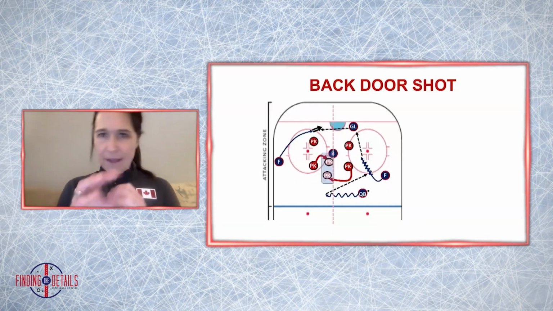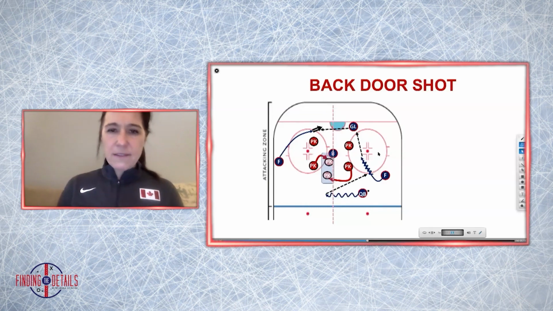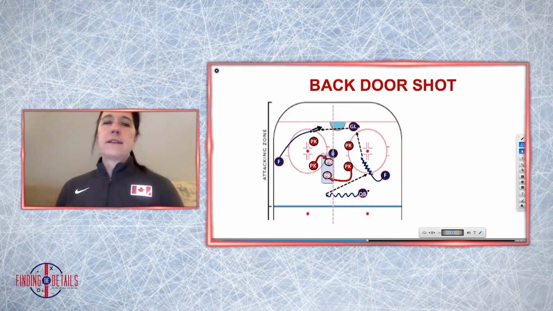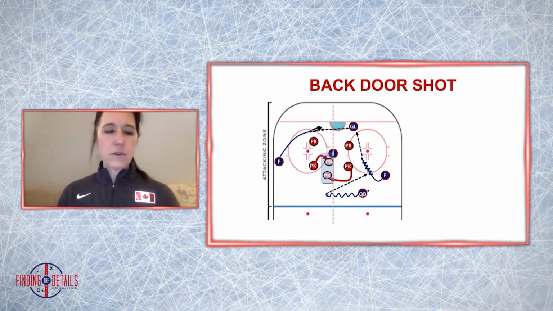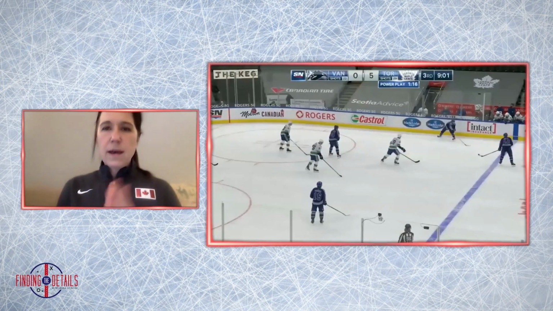So the last thing that we're going to talk about with plays that are generated through the flanker is when we're able to move the puck to the flanker down to the goal line, and now we're going to look to move that puck back door. So a couple of clips here to show you a couple of those plays.